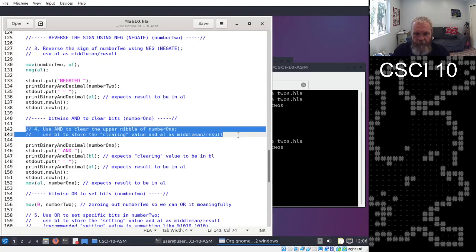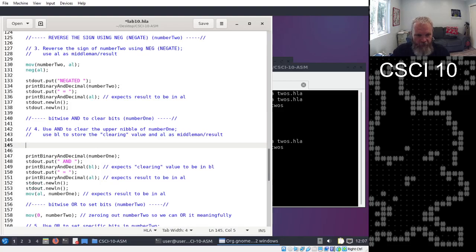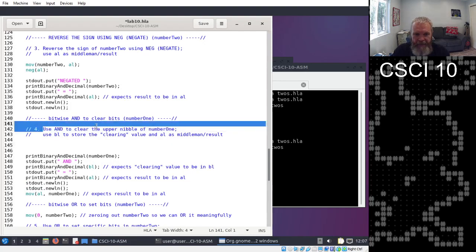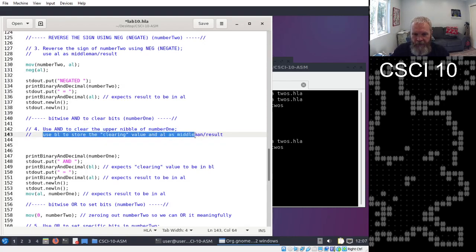Okay, so now we're moving into just some applications of bitwise logic. Another thing to keep in mind, though, is that bitwise operations don't care if it's 2's complement or not. It really changes nothing about the way bitwise operations work. So what's it asking us to do here? It's saying use AND to clear the upper nibble, which is the upper 4 bits of number 1. Use BL to store the clearing value, and AL as a middleman.